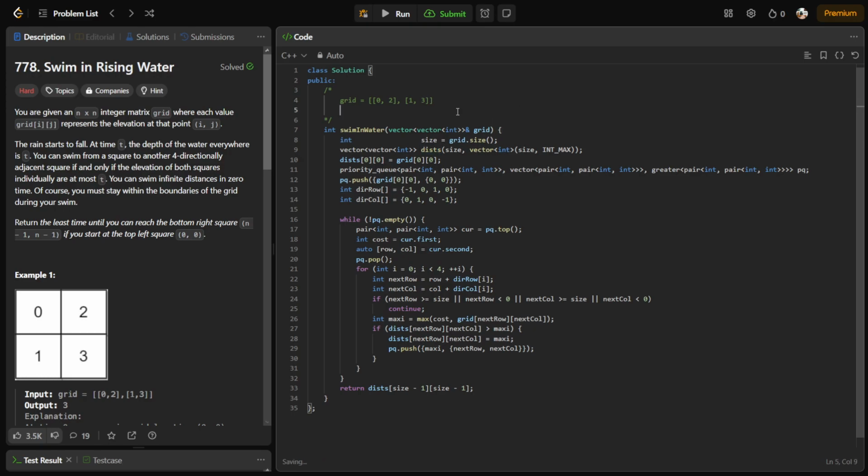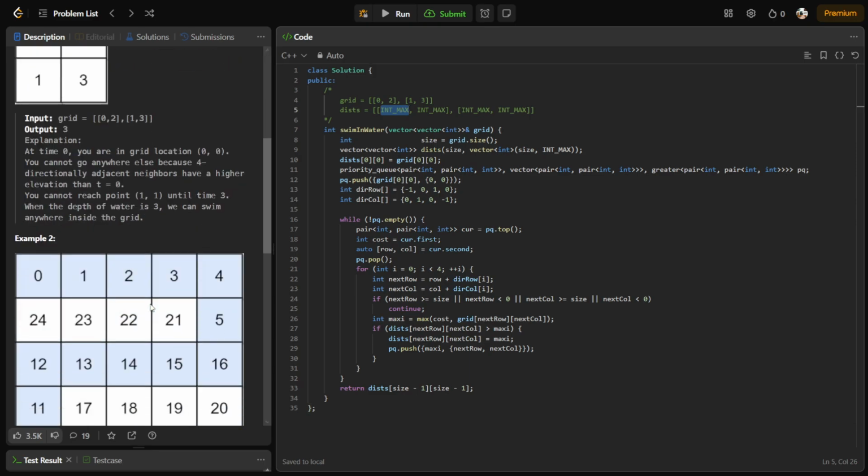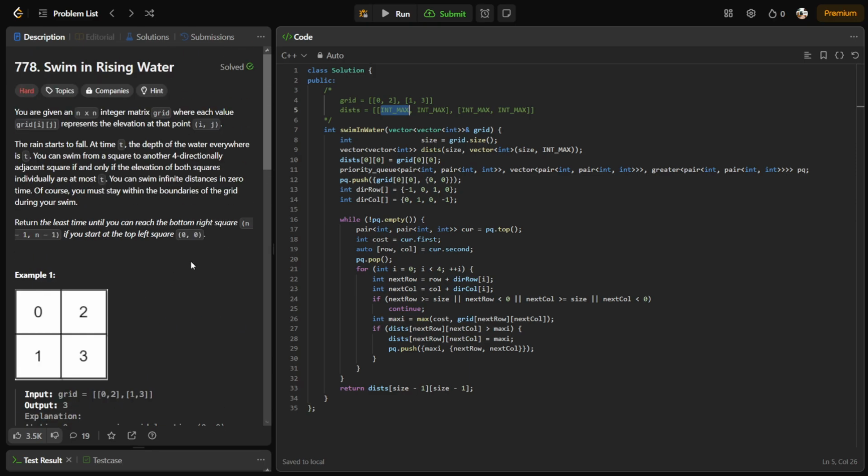So here I have the distance. This distance will basically keep track of all the distances of the grid, right? At first I'll keep everything at int max, and later on we will be updating this to the smaller distances. So here you can see I immediately turn the top left corner into the distance of 0.